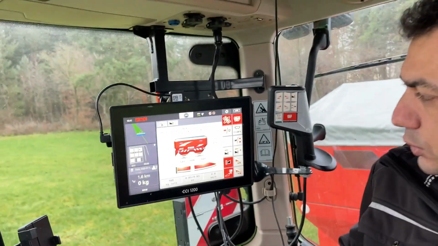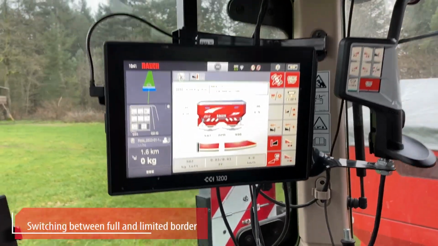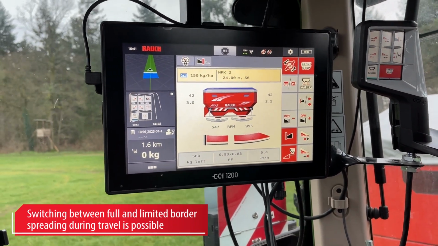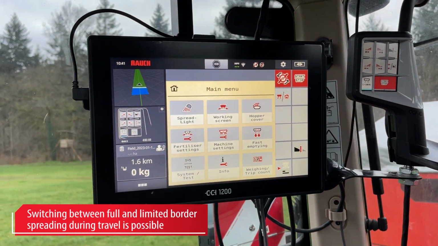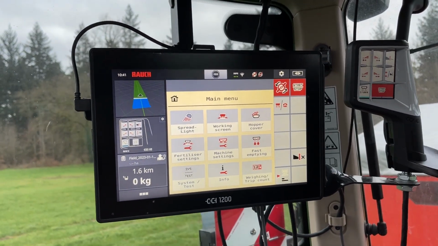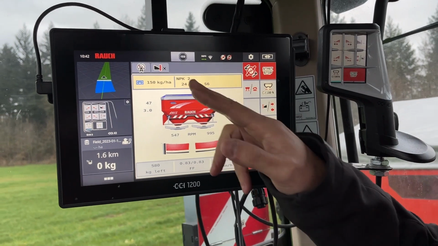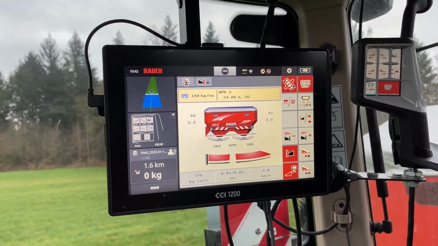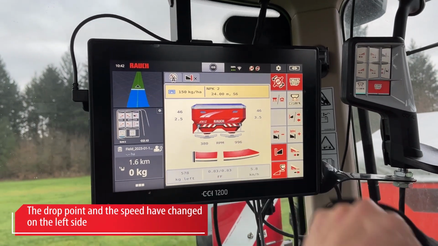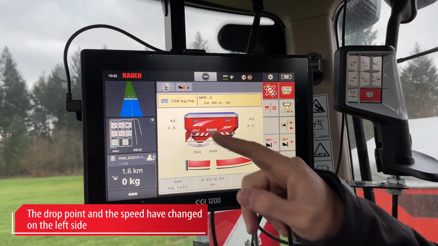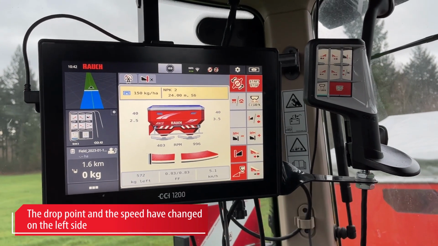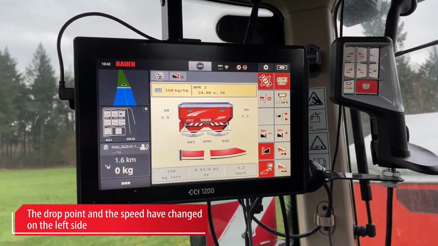You have the opportunity, of course, to change between full and limited border spreading. If it's necessary to do limited border spreading on the left side, you just go into the menu here while you are driving. By pressing the button, the settings will change, and now we are doing limited border spreading and the fertilizer is not flying beyond the border. You see also the change in the drop point. From 3 we went to 2.5, and at the same time the disc speed was also reduced automatically to 400 revolutions per minute.